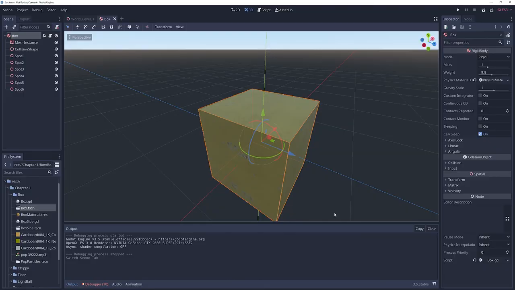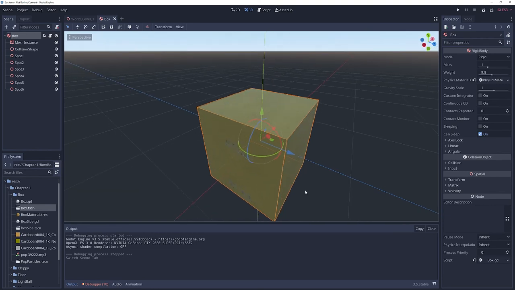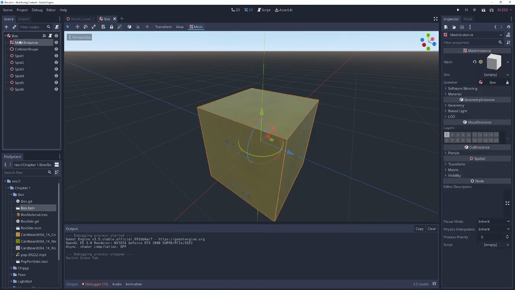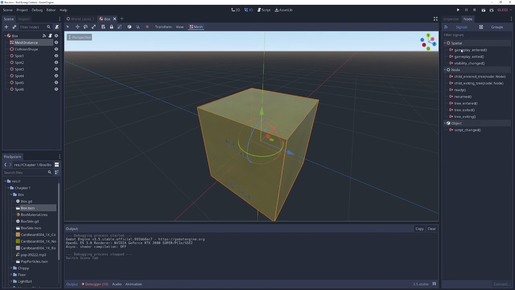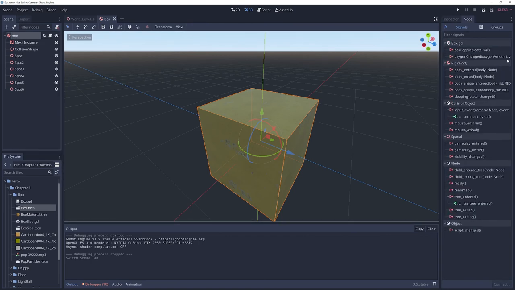Cool. Now, different nodes, they're going to have different signals attached to them. And the fastest way to find them all is not through documentation, but just clicking on the node and then going over to the right side and switching from inspector to node, okay? And then for a mesh, sure, we got those. But for this rigid body, we've got plenty. And it looks like under box, I've defined two of my own, right? One for when the box pops and I pass some data through, and one for when the oxygen changed because, you know, something in there might be breathing.